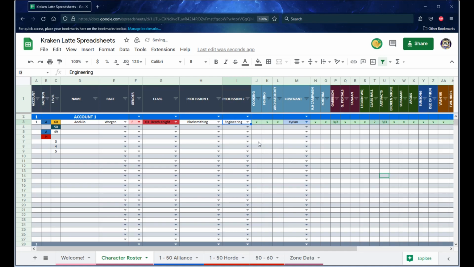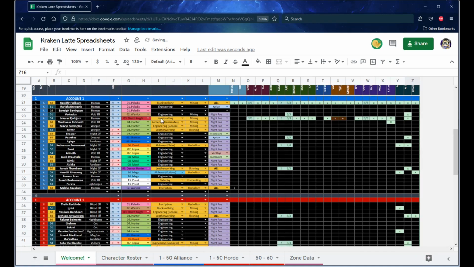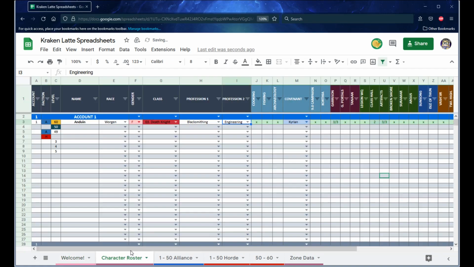However, we have a blank engineering because I like putting engineering on my alts, as you saw here in the welcome screen. A lot of my alts have engineering. That is simply so they can get around easier. The engineering toys are quite wonderful.